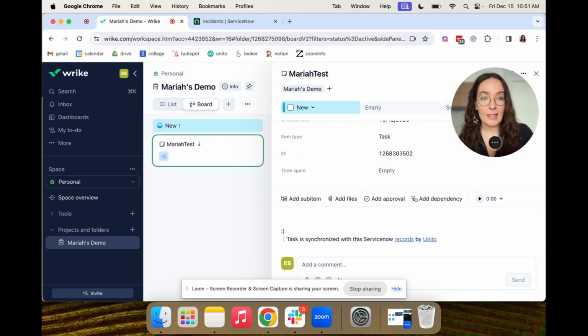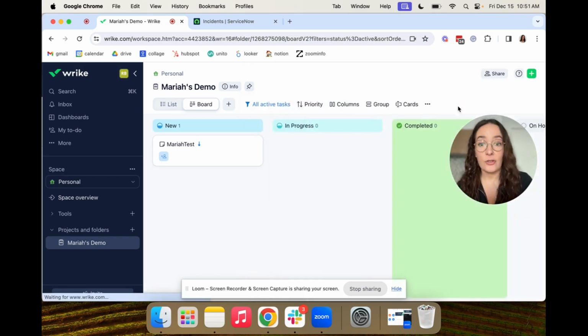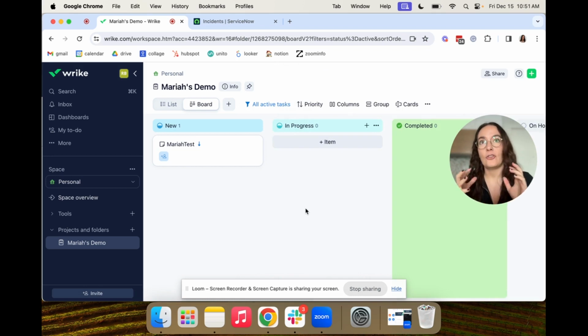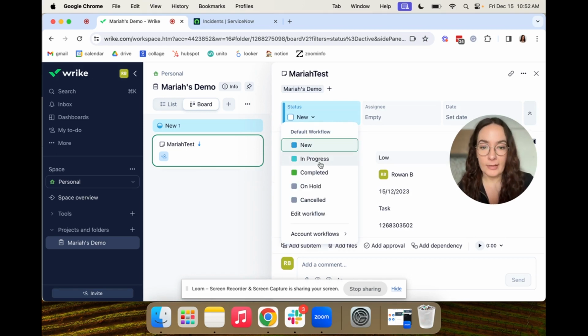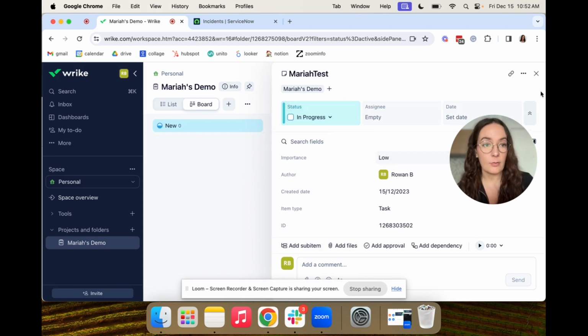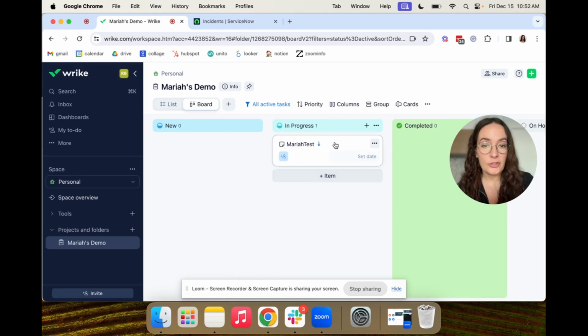So now that we've seen what it looks like to sync a new record over to Wrike, let's take a look at what it looks like to sync a change from Wrike back to ServiceNow. And changes can go both ways with Unito, but let's take a look here. So let's say I've been working on this task and I want to tell the ServiceNow team that this is now in progress. So we'll change this here to in progress. It's moved statuses on the Wrike side.